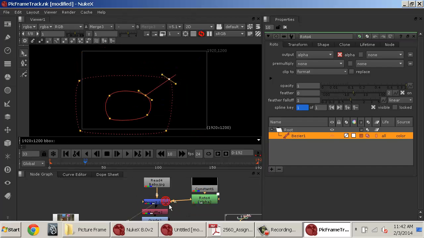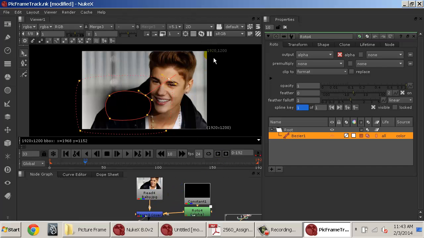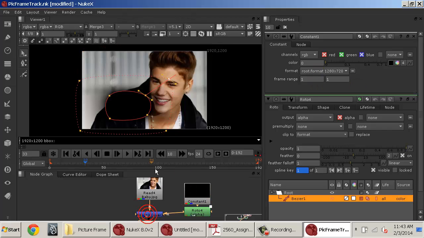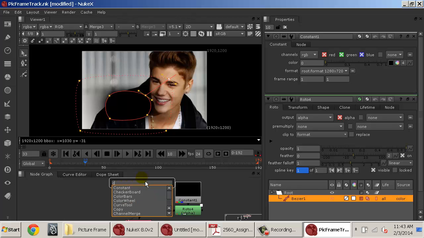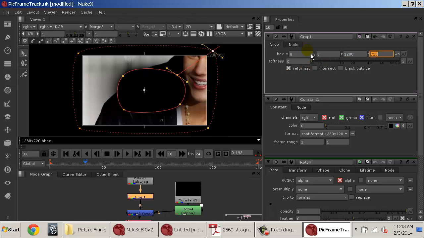Let's view the feather. And you'll see that it doesn't match perfectly. This image of Justin was 1920 by 1200, and the constant itself was 1280 by 720. So putting them together, we get this funky shape. So I'm going to go in here and add in a crop node. And in the crop node, I'm going to say to reformat 1280 by 720. And that way I can just move the crop node.